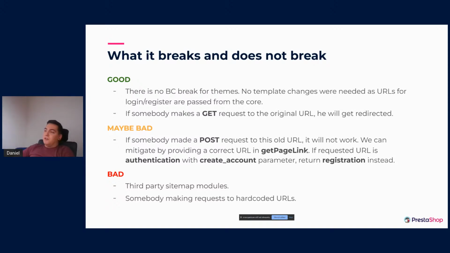So if someone requests a URL for authentication page with a create account parameter, we can instead return him with registration right away, and we can delete this function in some next versions of PrestaShop. So that could be a solution. Or I don't know if it's possible, maybe we can somehow repost the data to the correct page and return it.